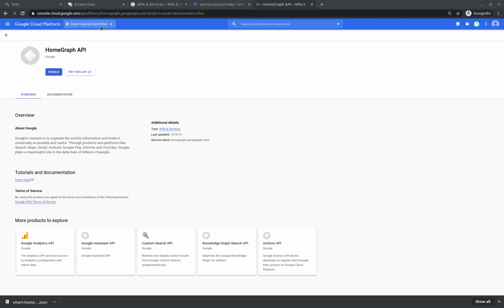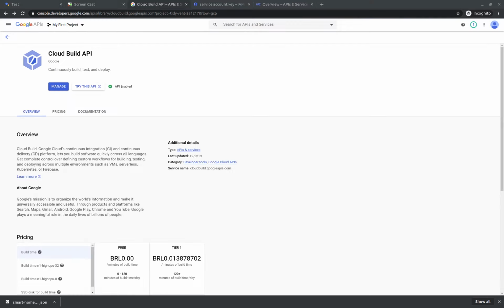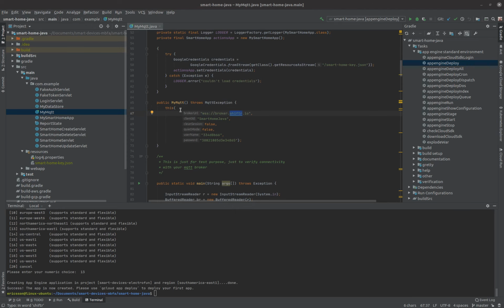You need also to enable Home Graph API and also Cloud Build API needs to be enabled, and a billing account needs to be created before. Now we are okay to deploy our application in Google Cloud. Google has provided us with this file here in Gradle, this script, to deploy our application in Google Cloud. Just double click on this script.